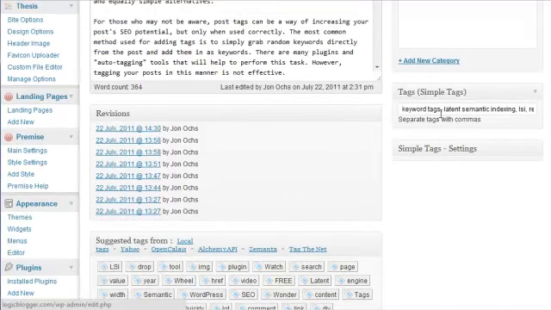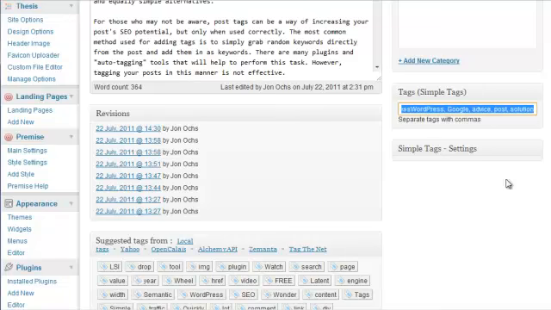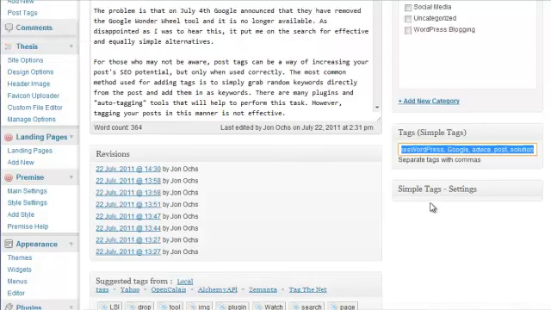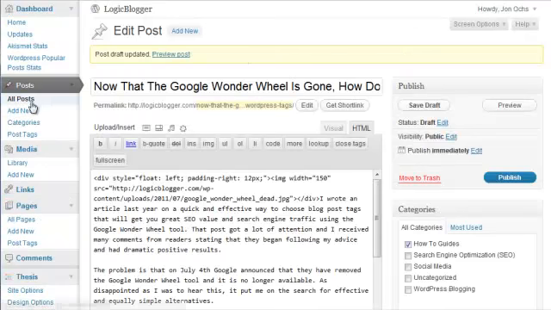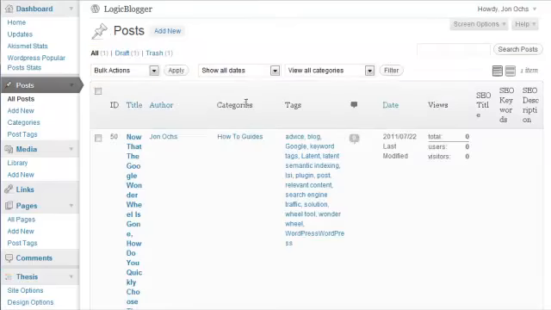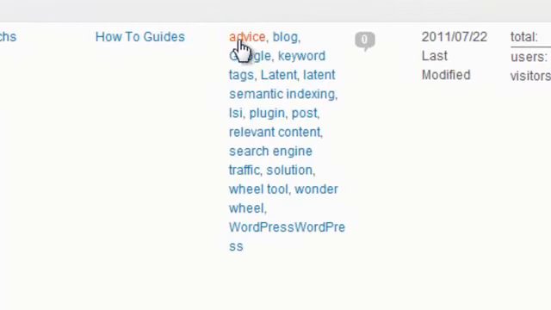Once we've done that, we'll see that those have all been added into this comma-separated list of keywords for the tags for this post. Once we do that, we can go ahead and save. And now if we go back into the All Posts screen, we can see that all of those tags have been added into that post. And that's it. It's very, very simple.